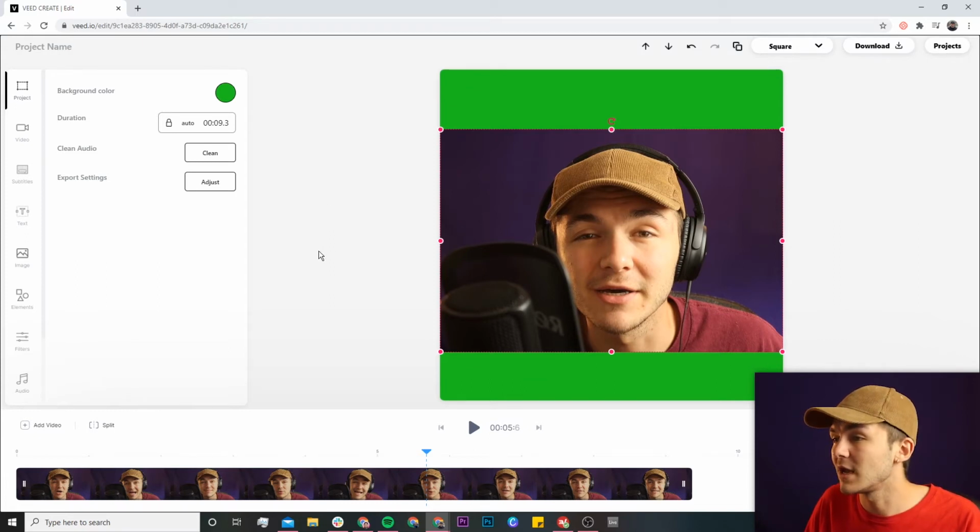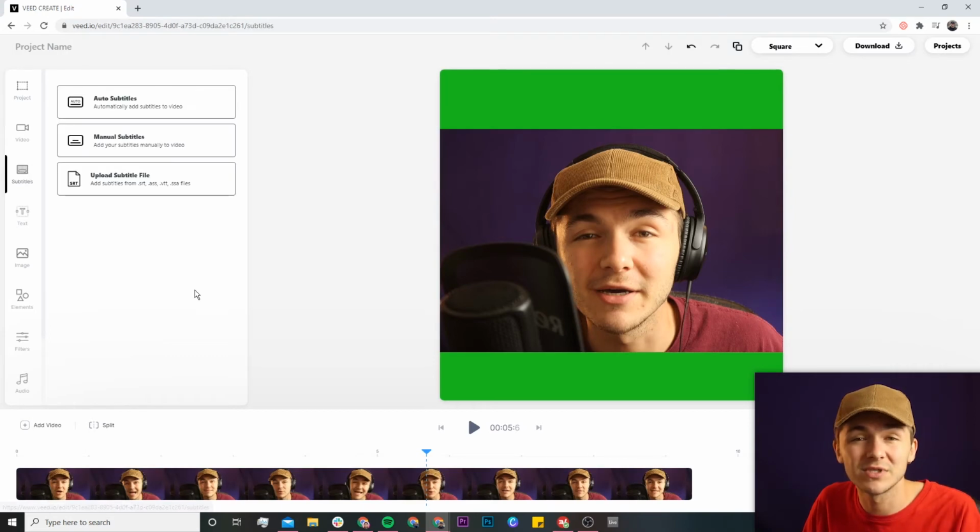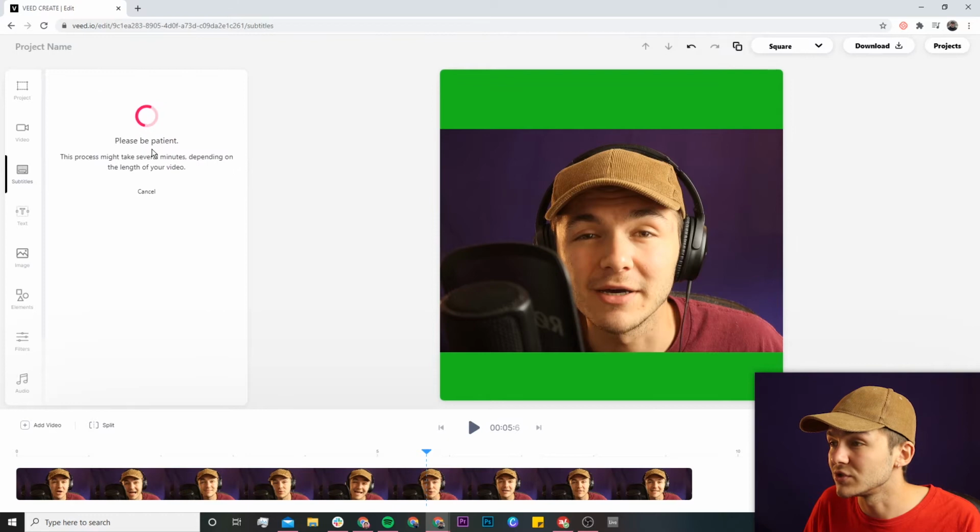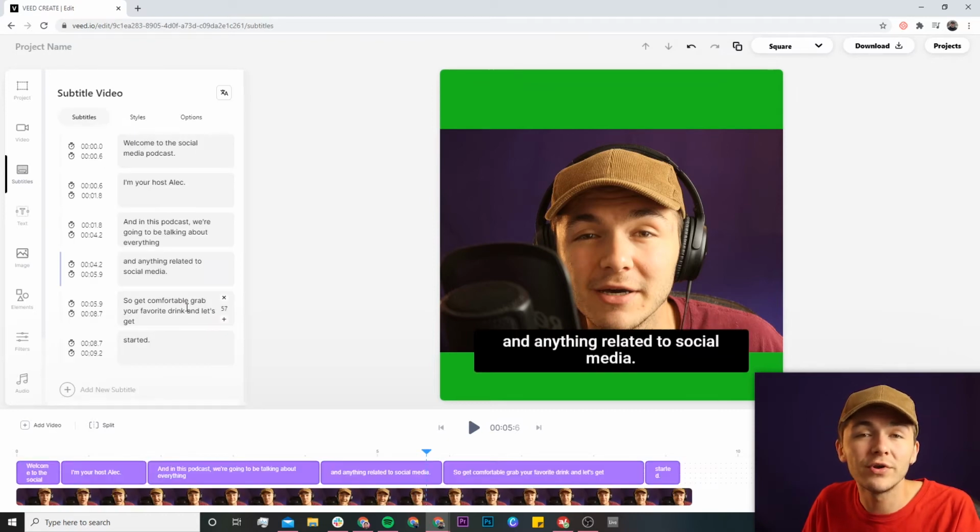But once I've done this and I'm happy with it, now what I'm going to do is actually click on the subtitles tab to add some subtitles to my video. So I'm going to click on the auto subtitle tool, I click on start, and depending on the size of your video, this is going to take a couple of seconds or a couple of minutes, and Veed is going to automatically transcribe all of the audio from your video into text and turn that text into subtitles.